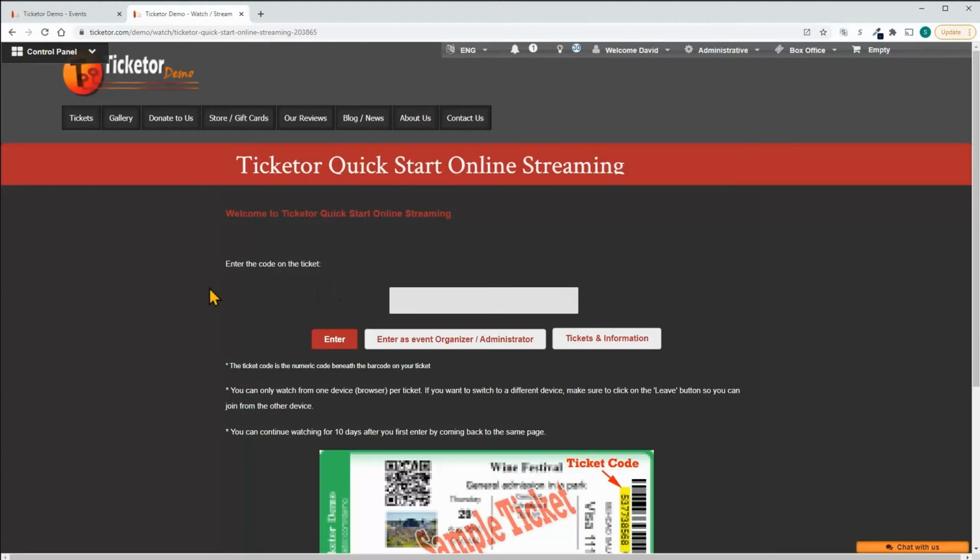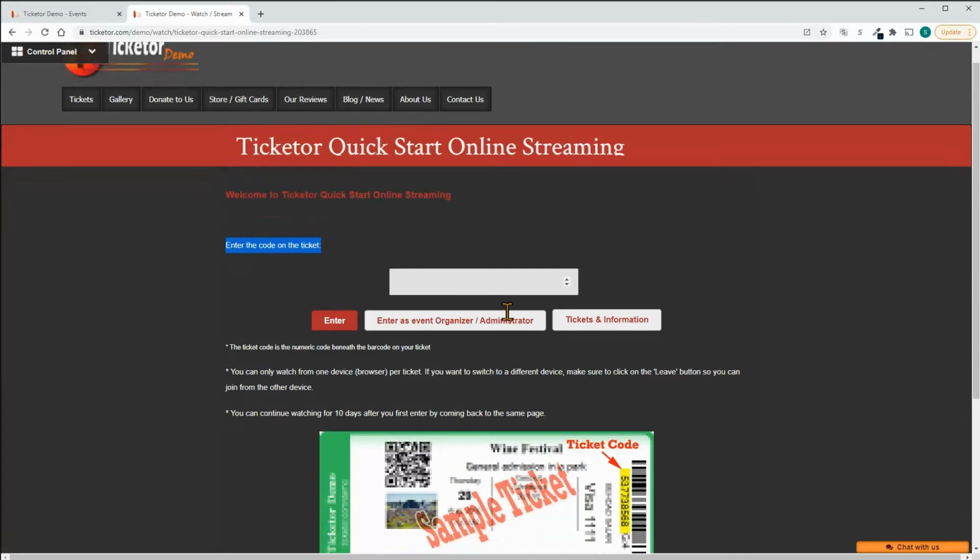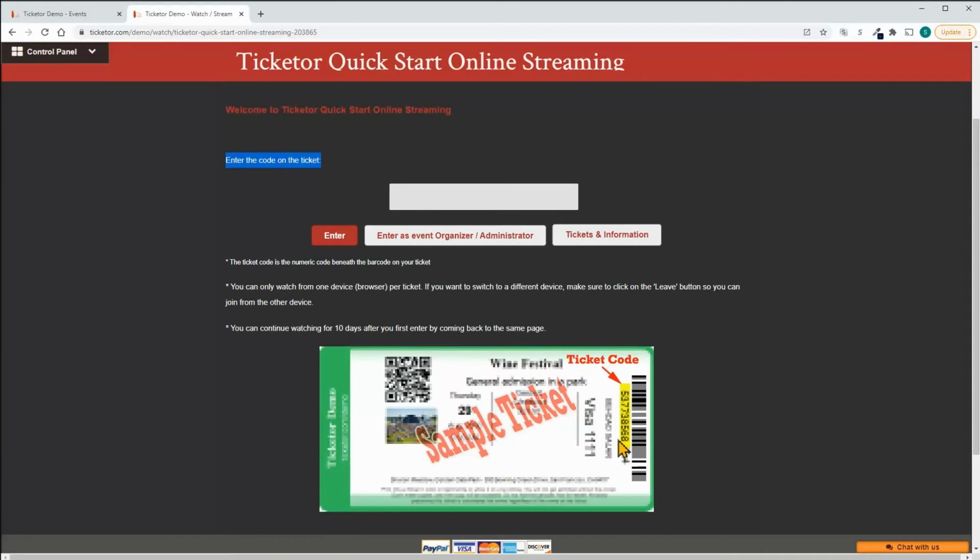The streaming page looks something like this. It's asking the buyer to enter the code on their ticket, and it shows a sample ticket and where the code is, so they can easily find the code. It's even easier because on the confirmation page of their purchase, there is a link and the code is embedded in that link. So if they click on the link and come to this page, the code is already embedded and they don't even have to type it in.